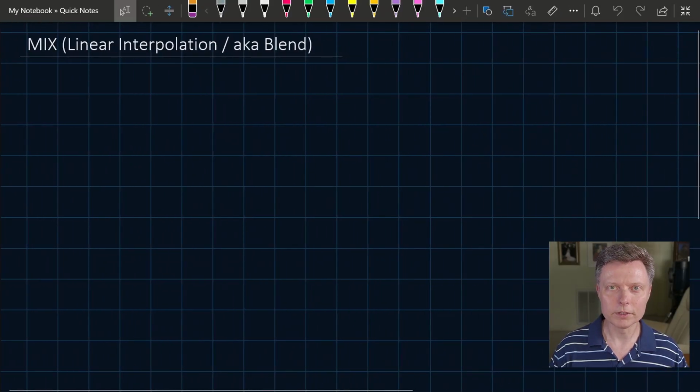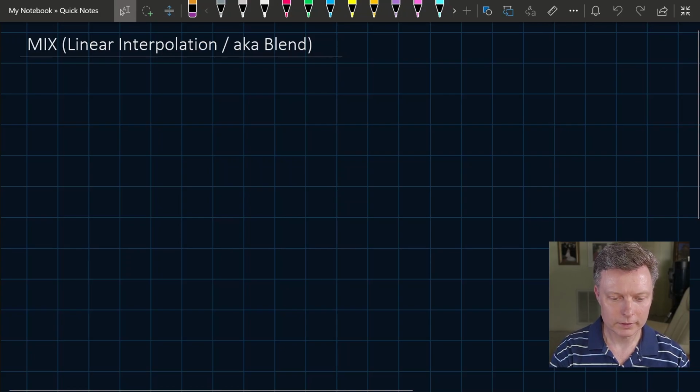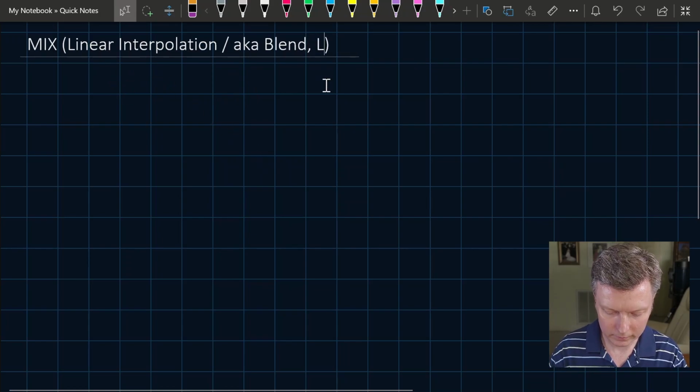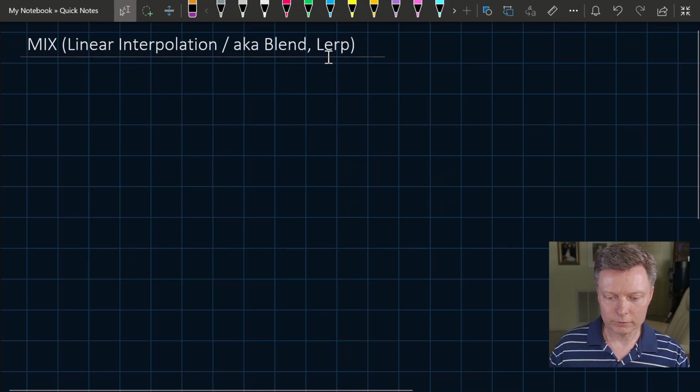Okay, I just wanted to show you this real quick. This is how a linear interpolation works. And it goes by different names, so you might see blend or lerp. I'll add that to the list here, which is short for linear interpolation. And I prefer the word mix because you're mixing between 2 values.